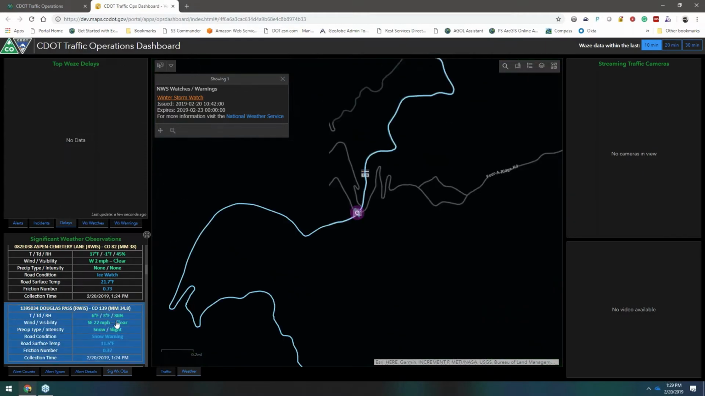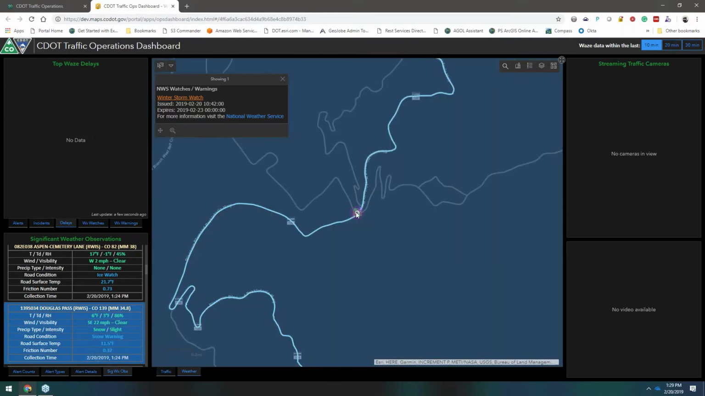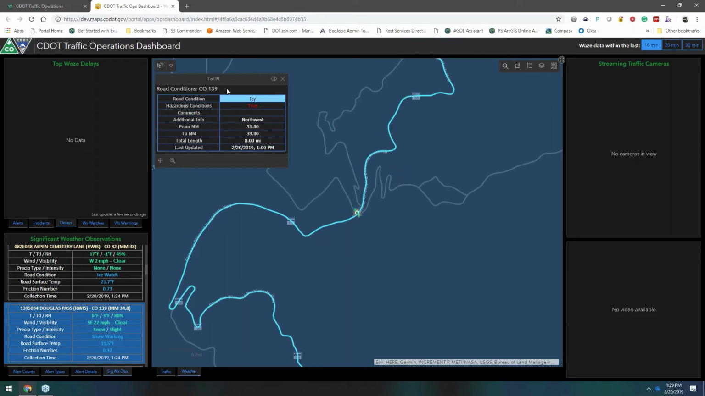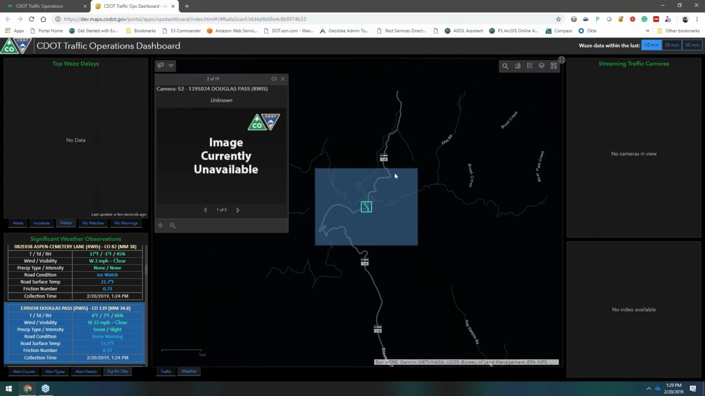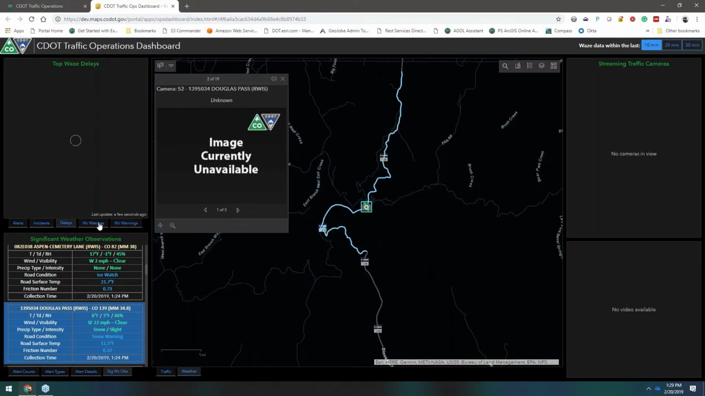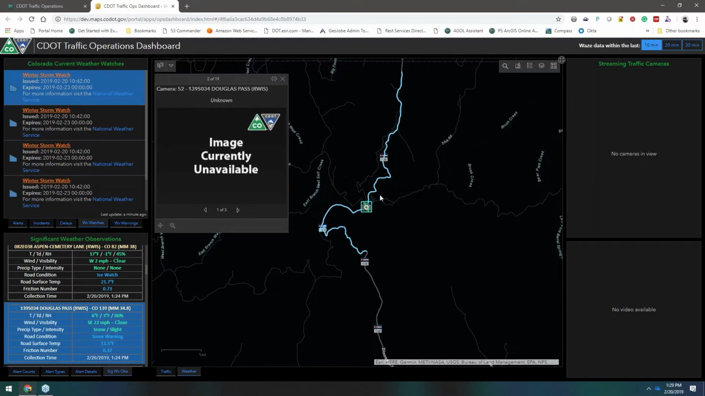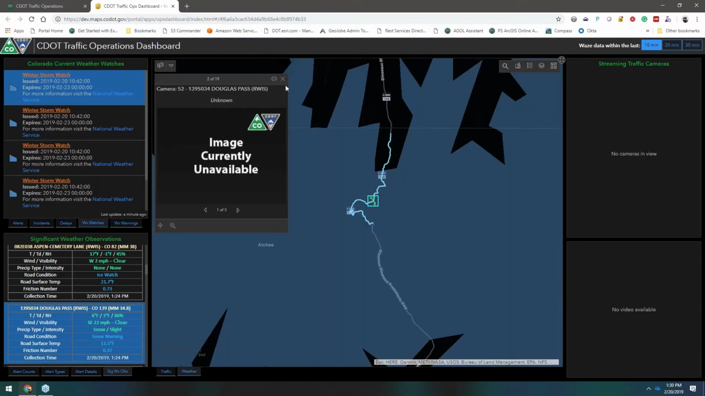So if we click on this guy, we can see exactly what's being read, and I've got the camera here as well, so I can pull up this camera, and currently there's no image available, but you get the idea here. I can see what the road conditions are. I can see what the RWIS sensor is reading, and I can see also that we are in the weather watch area along, it looks like Colorado Route 139. So we do have some weather going on in this area, and I can see it all in one view.